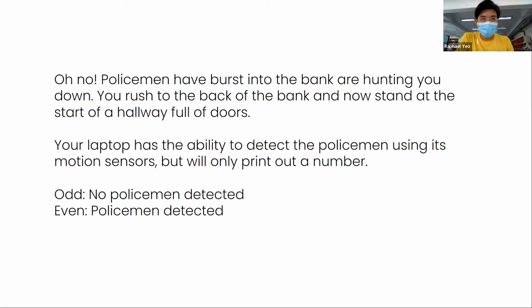So you have a laptop that has the ability to detect policemen using its motion sensors, but you only print out a number. If the number is an odd number, it means that there's no policeman there and you are free to run. If not, there's a policeman there and you should hide. All right. So odd for no policeman and even for policeman.